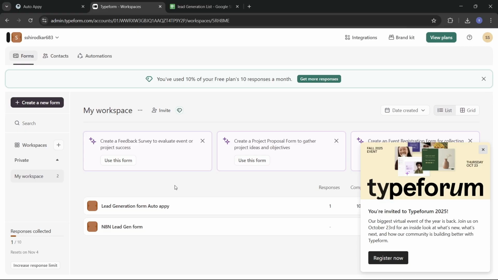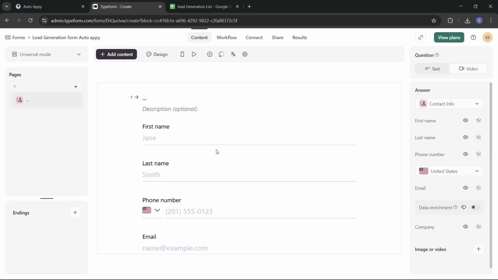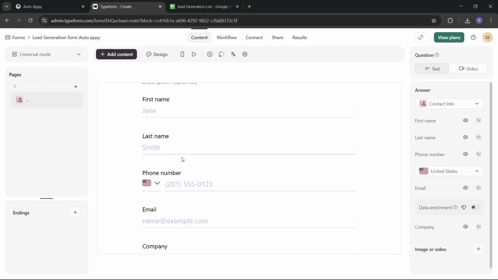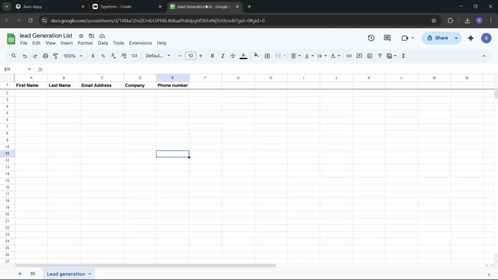So here I will be going with lead generation from AutoAppy. So just click that. Yes, so our form is open. We have these many fields available, such as the first name, last name, phone number, email, and the company. Now we want to transfer this data from Typeform to Google Sheet, which I have already created. What should happen is the data from the Typeform should replicate under these fields, which are the same as those of the form created in Typeform.